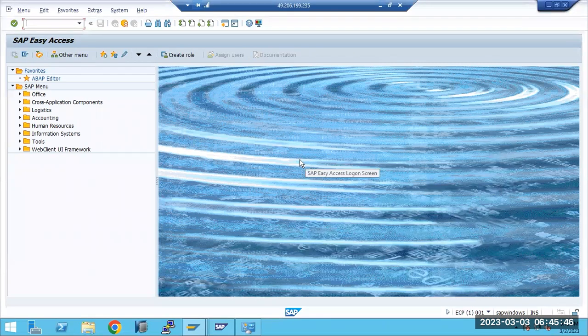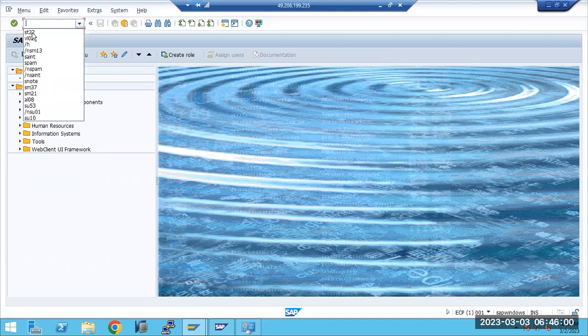So you need to remember the transaction codes and you need to enter them. Where do we have to enter the transaction code? You can see here, on the left side top, there is an OK code box. This empty box is called the OK code box. Here we need to enter the SAP transaction codes.